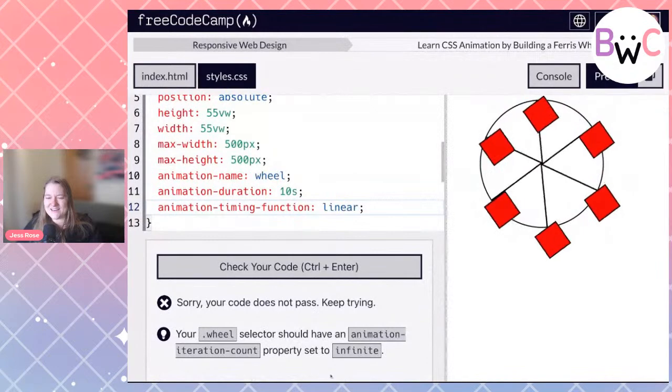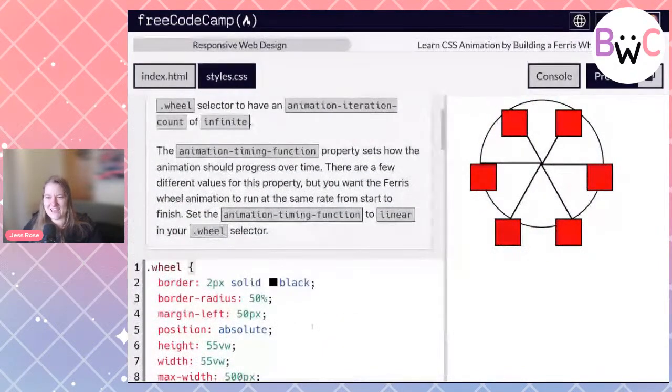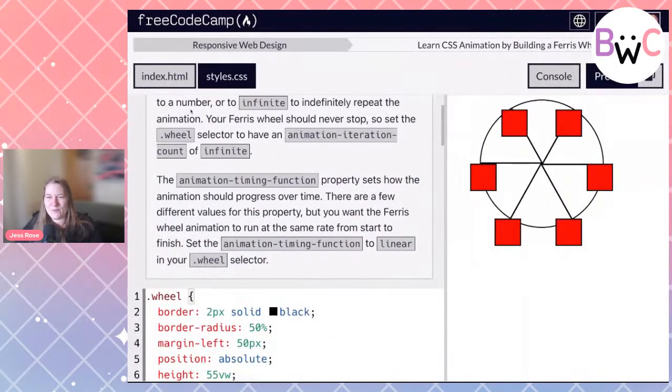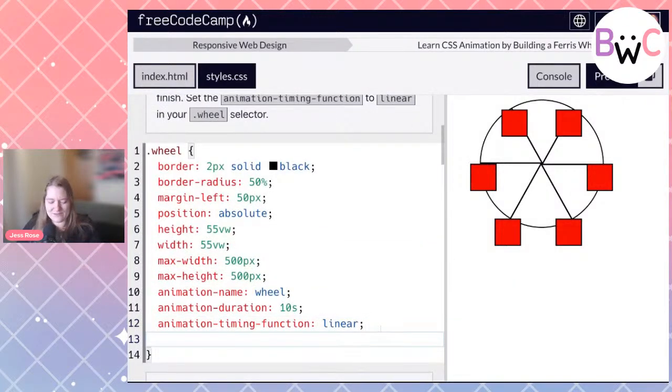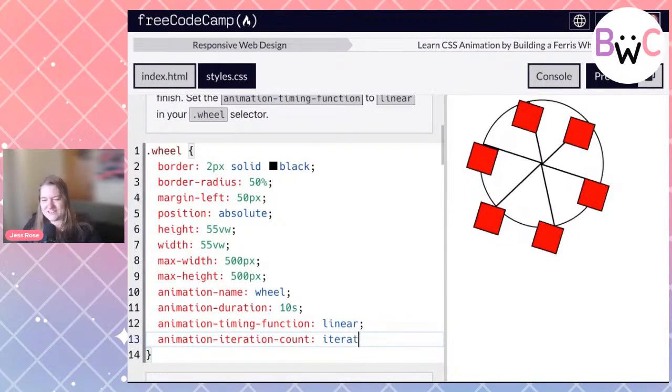Oh, and we want it to, I've read exactly half of this. We also want it to keep going. Right now it spins once and stops. So we're going to set the animation iteration count. And iteration is a fancy word in computing that just means how many times you want to do something. Iteration, infinite.